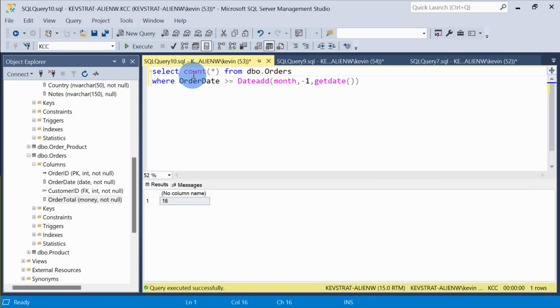Instead of counting, I can also sum up all of the different order totals from the last month. Here I'll type in order total and run again, and here I can see that in the last month we had over $17,000 of revenue. Not too bad for a cookie company.